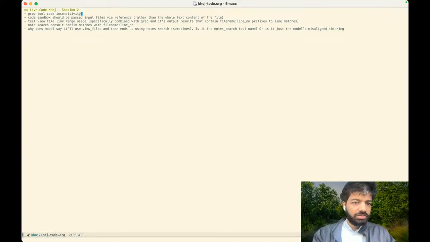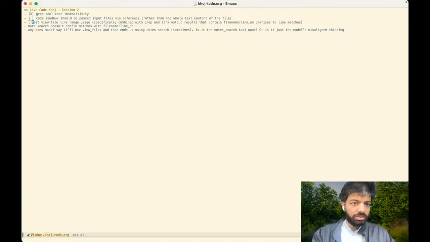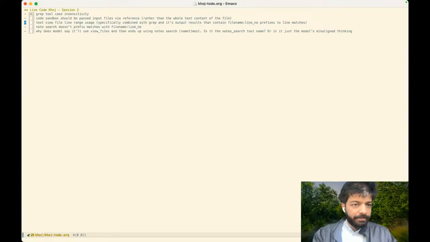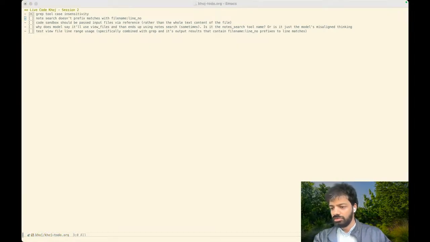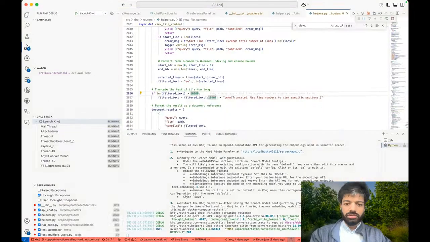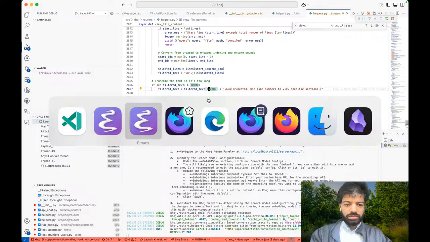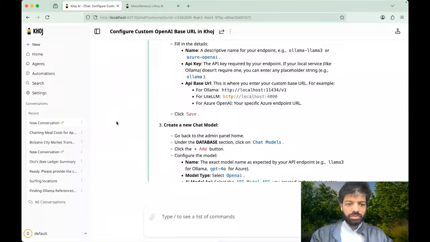We have resolved this issue. We have not resolved this issue. This is a simple fix we can do at some point. And this we need to test. Cool. We've solved one issue. We have not solved the others.